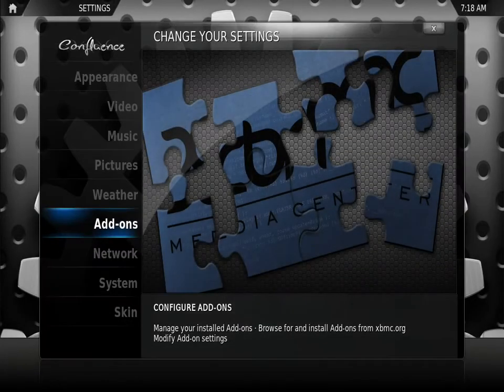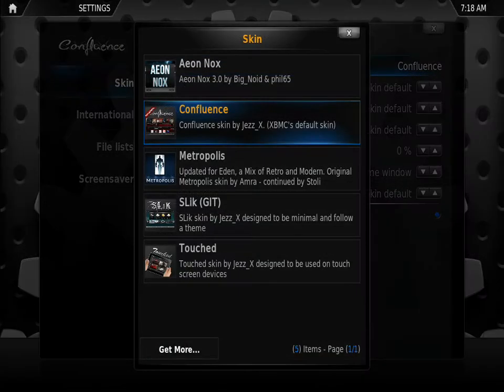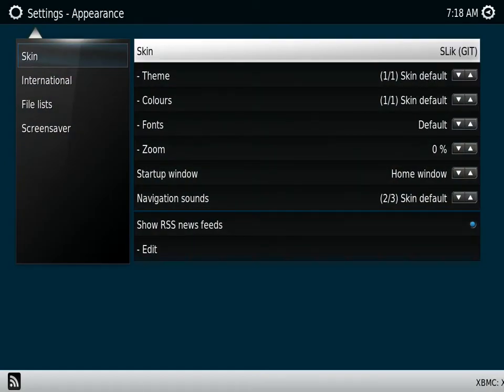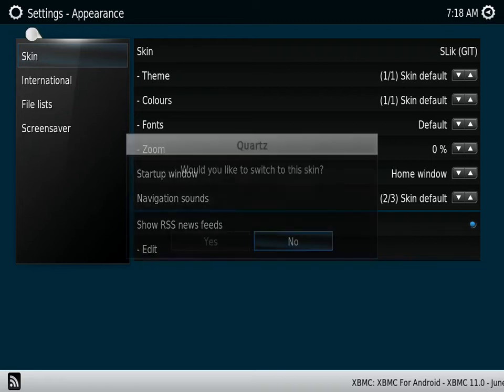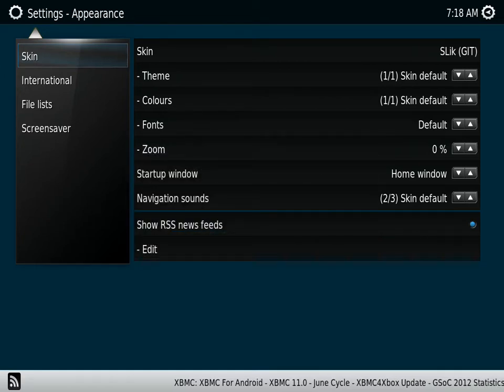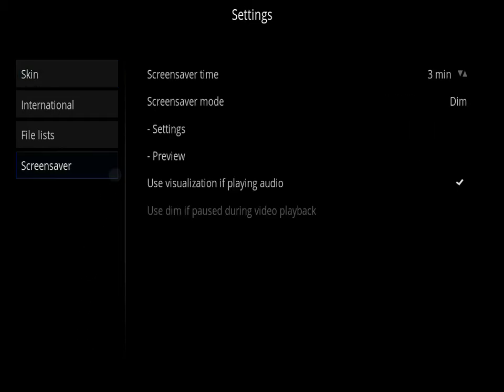Go back to Settings, Appearance, Skin. And let's try the slick. Alright. Okay, once it's done downloading, it's going to ask you if you want to change to the skin. As you can see, I did. Okay.